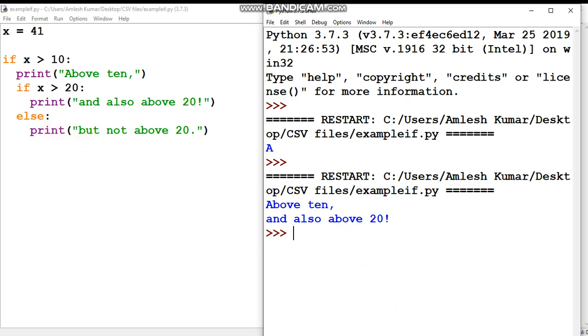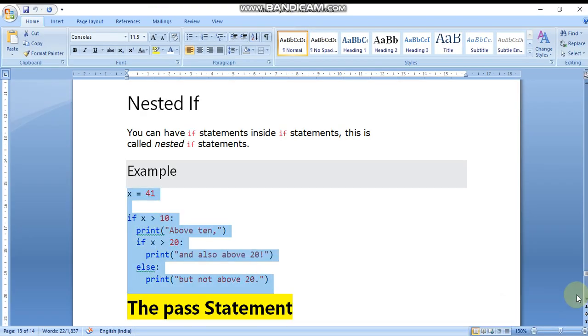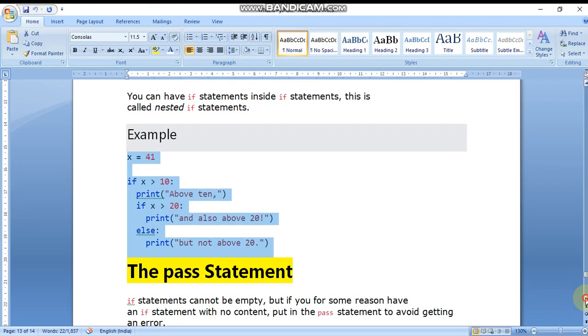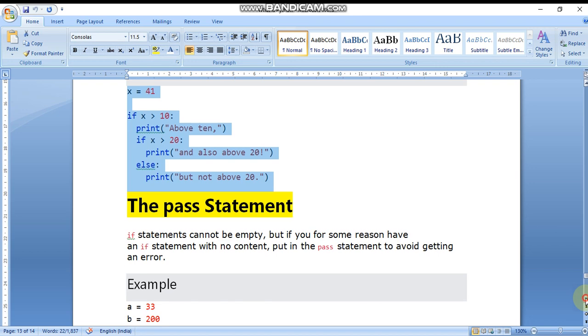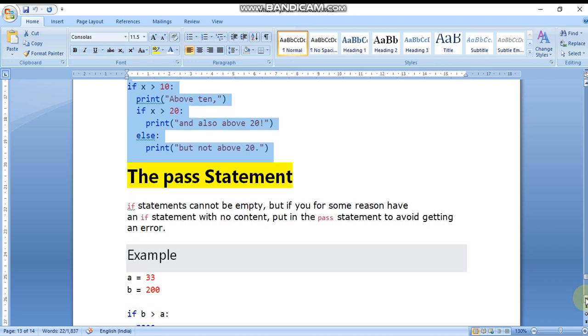Now moving to the next part, the pass statement. Yes, this is very important, and I want to discuss this. What is the meaning of this pass? I think you have all played the game also, pass, like this. So here, if statements cannot be empty, but if you for some reason have an if statement with no content, put in the pass statement to avoid getting an error.